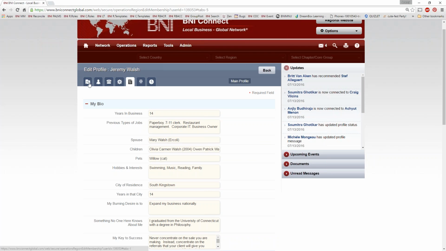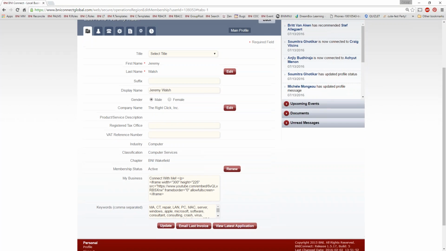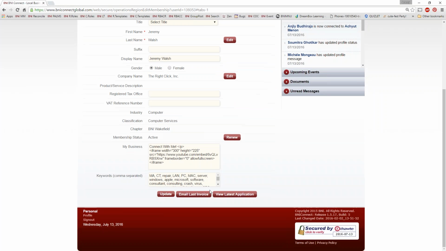And I just want to highlight basically two quick things. On your very first tab, the main profile, the keywords are exceptionally important. We are going to be talking about searching in just a second, and this is how people find you when they don't know your name. So make sure you have good keywords in there. Make sure that you're describing other aspects of your business besides just the exact classification and industry.